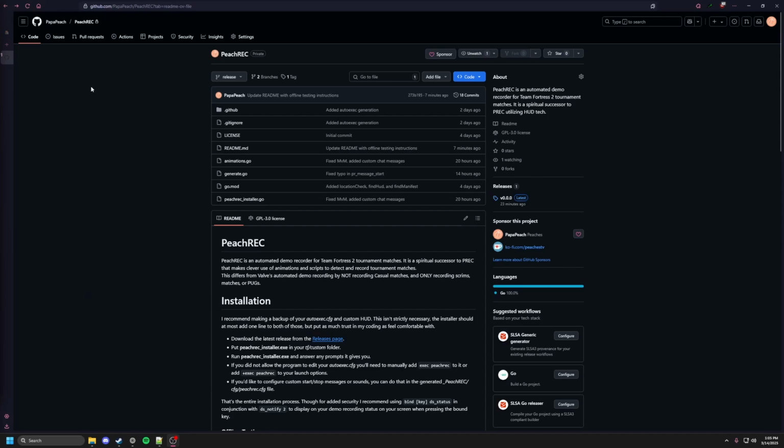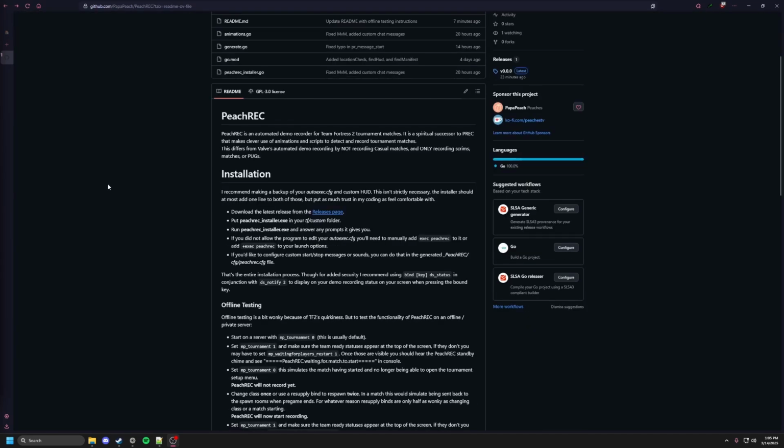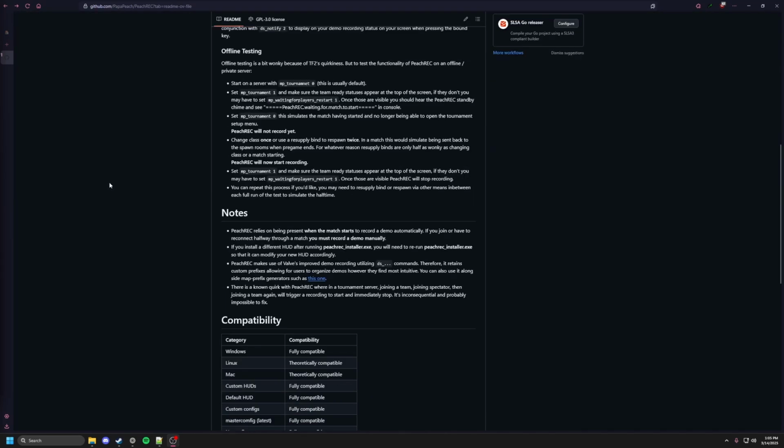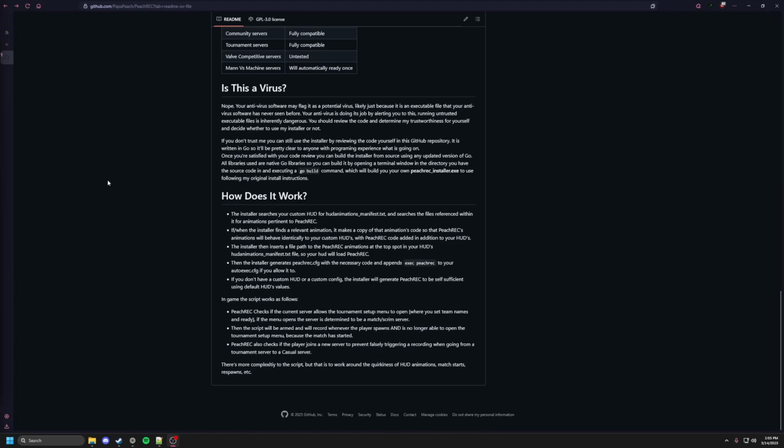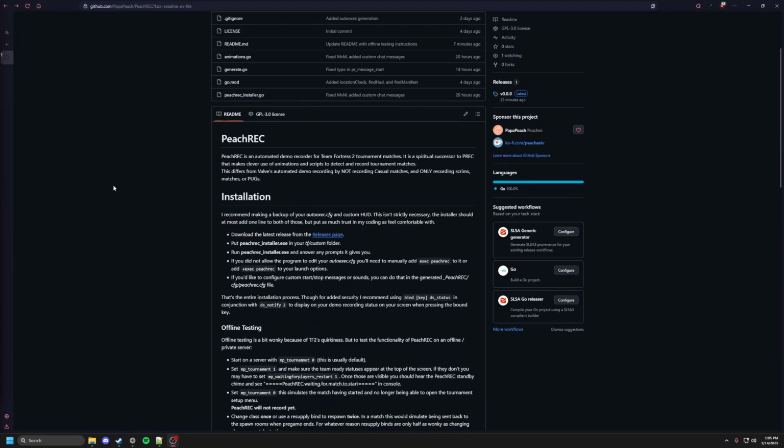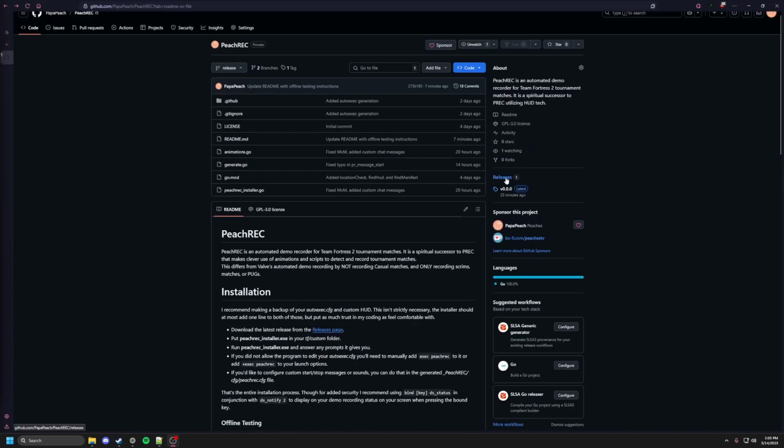So this is the GitHub landing page for PeachREC. You can see the installation instructions, the offline testing instructions, any notes, compatibility, any information you could really need about this. But to get it installed, you can either click here on the releases page, click on the latest release here, or click on this link that will send you directly to the releases page.